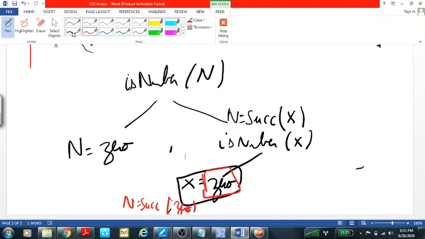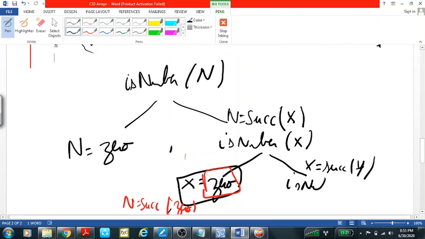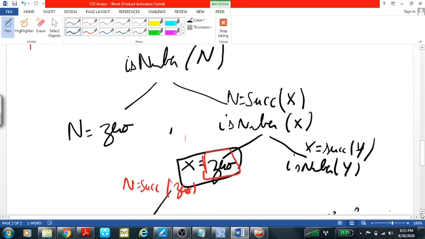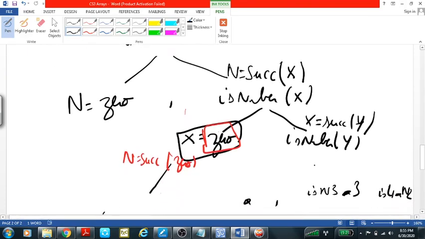Then I will go further, and here you will have an alternative is number of x, which will unify with the second rule, where x will be equal to successor of y. And now the question is, is y a number, yes or no? Now once you go here, you will also have two alternatives.